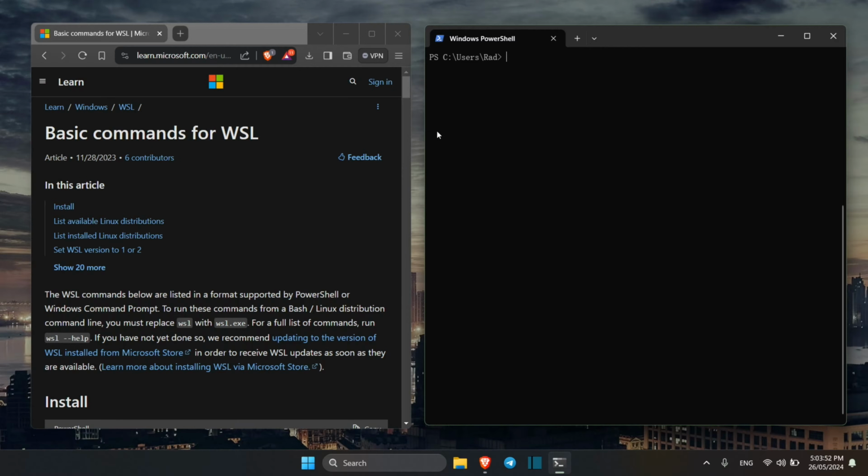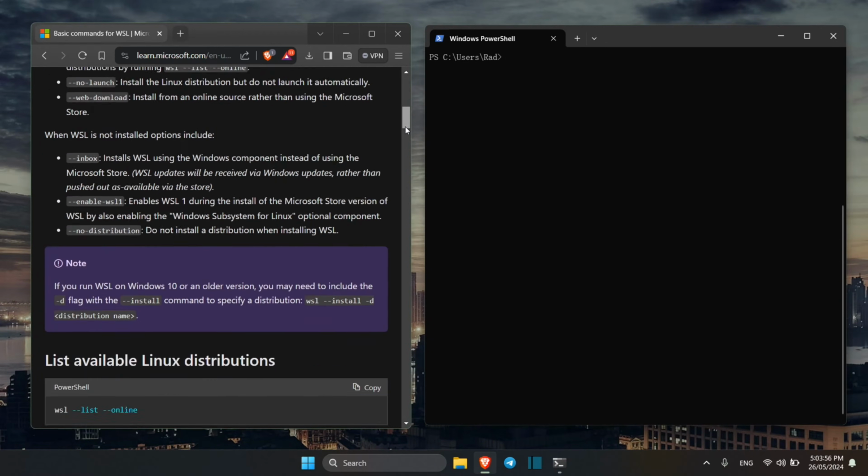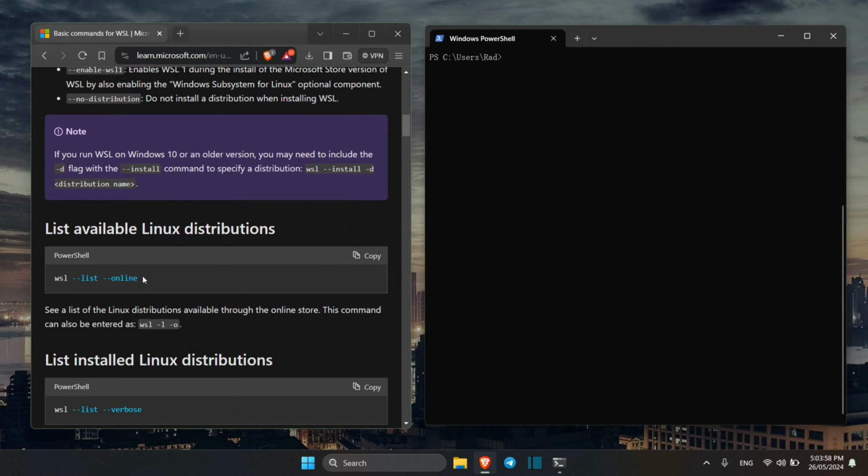And then the first thing that we're going to do is look at the list command, because we want to see what are the available distributions for use with WSL. So I'm going to run this command down here. It's wsl --list --online.